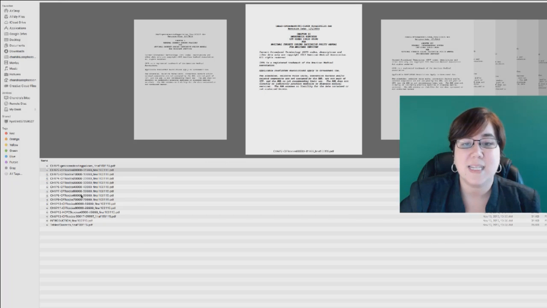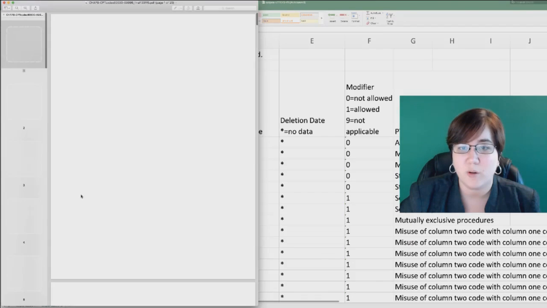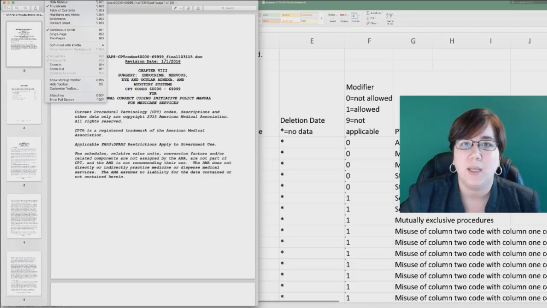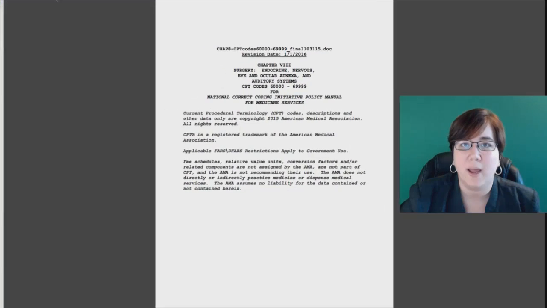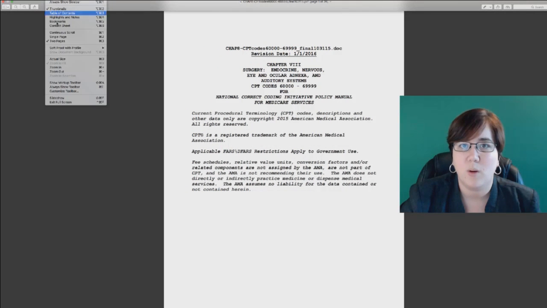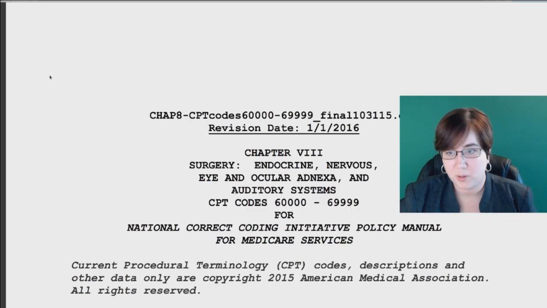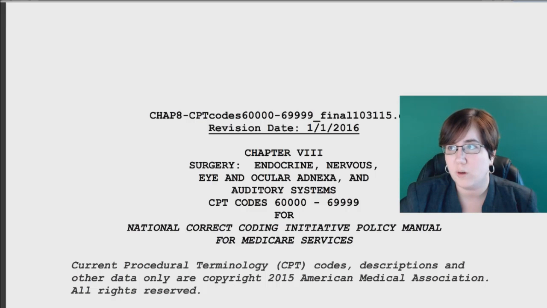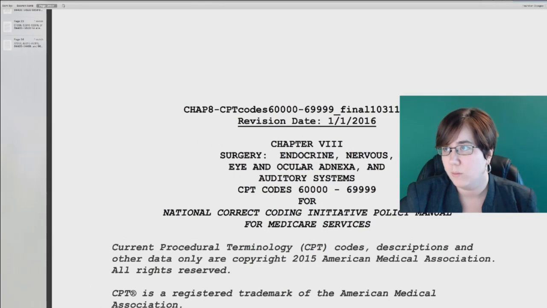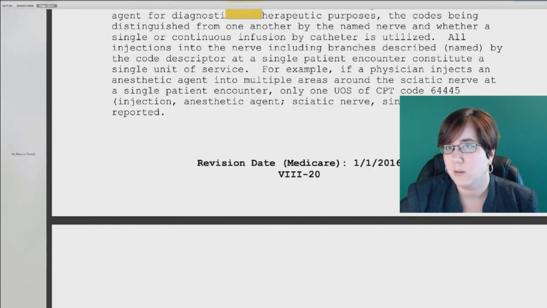I'm going to go into the CPT codes in the 60,000 series because I'm looking for that 64450 first. Let me continue to scroll. Let me make it big for you. I don't know why it switches out of that every time. Okay, and I'm going to put in, I want to find 64450.